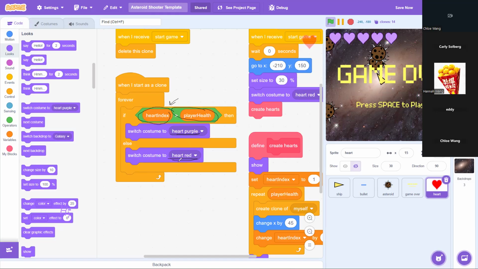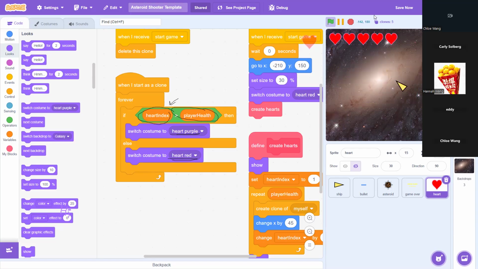When I play, it starts, there's only one heart, and it's in the middle, but it was working normally before. Okay. Maybe just click the flag again. Just try that for a second. The heart just disappeared.